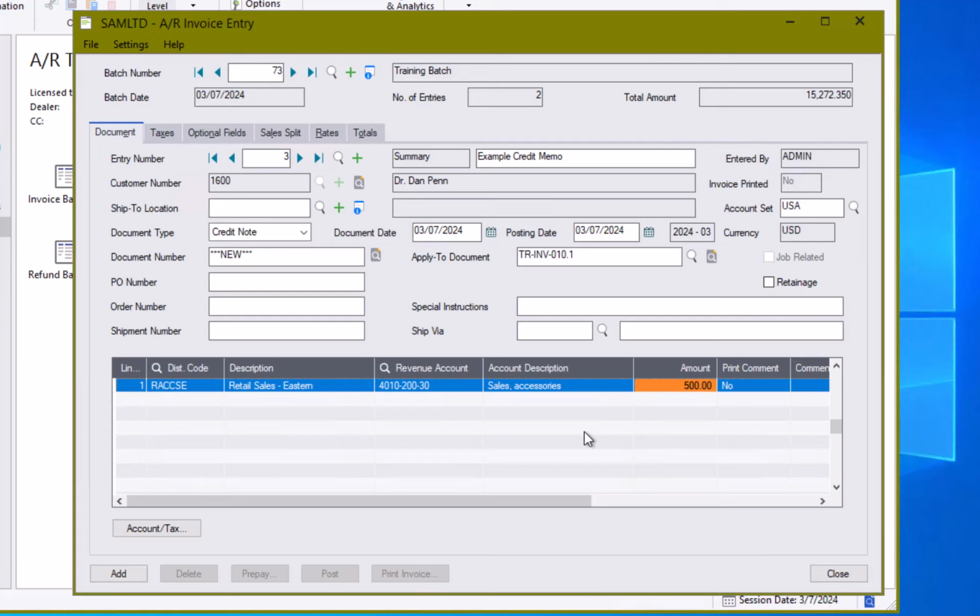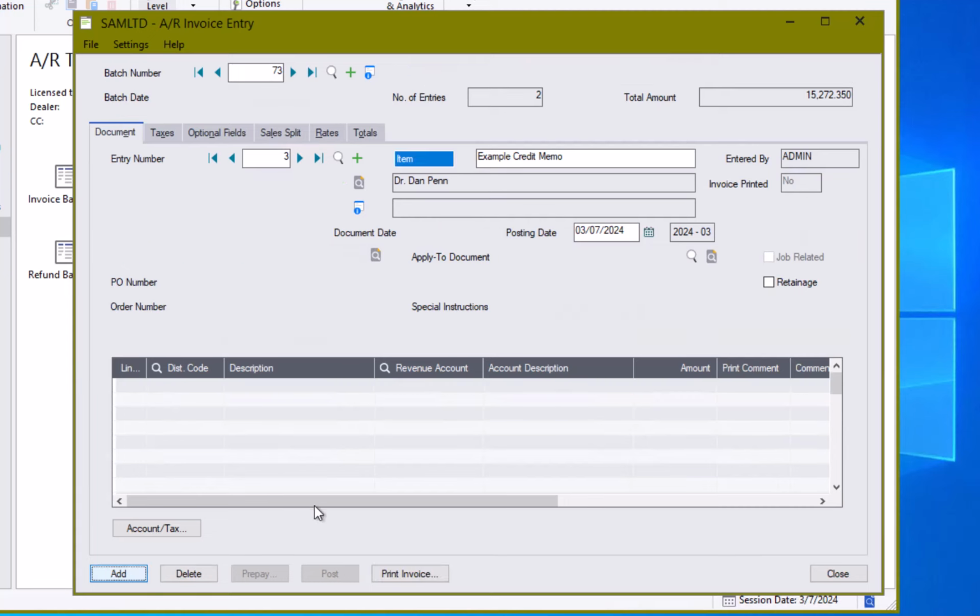So if this invoice has an open balance of $1,000, it will be reduced by $500 and have a remaining balance of $500. If the open amount on that invoice was only $300, it would pay off that invoice and reflect a credit on the customer's account of $200. And when I'm done, I can hit the add button.